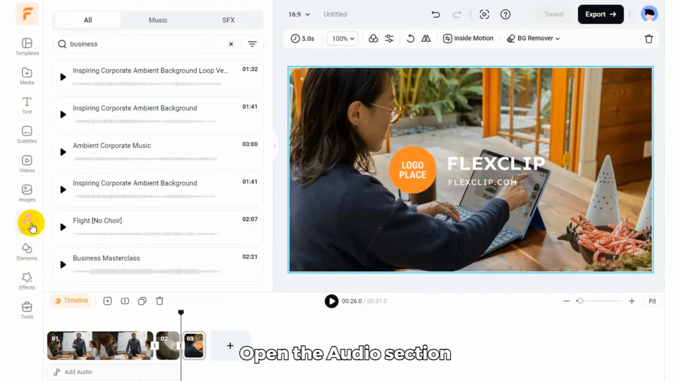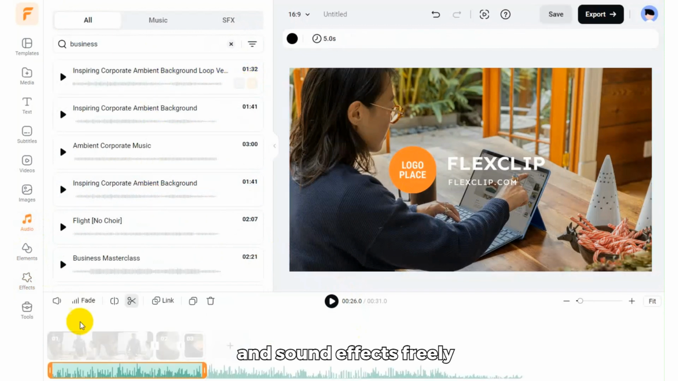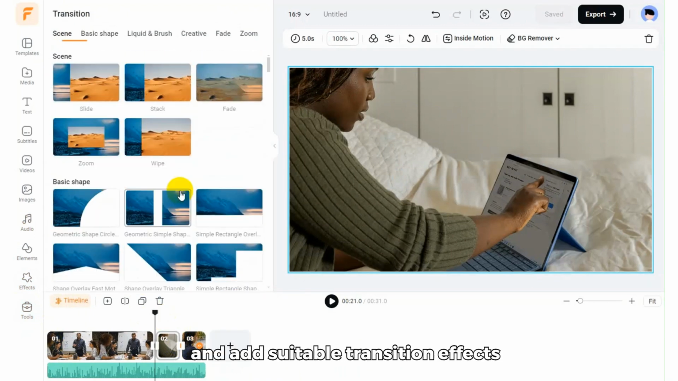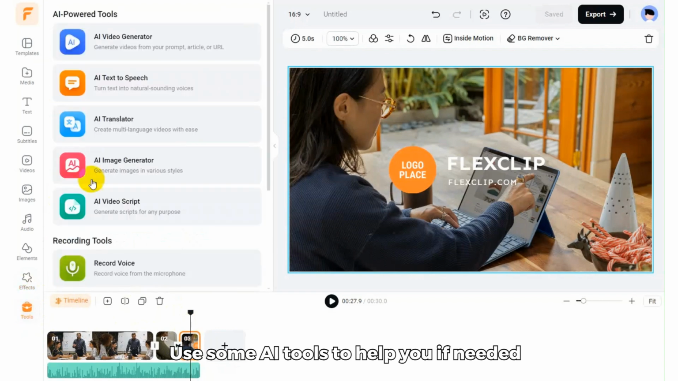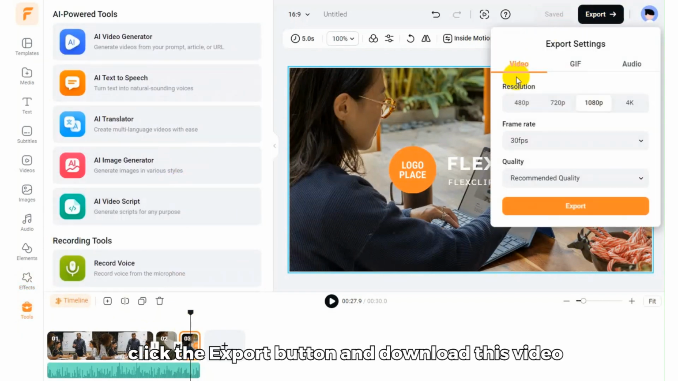Open the audio section, and you can select suitable audio and sound effects freely. Click the transition button between two scenes and add suitable transition effects. Use some AI tools to help you if needed. When you're done, click the export button and download this video.